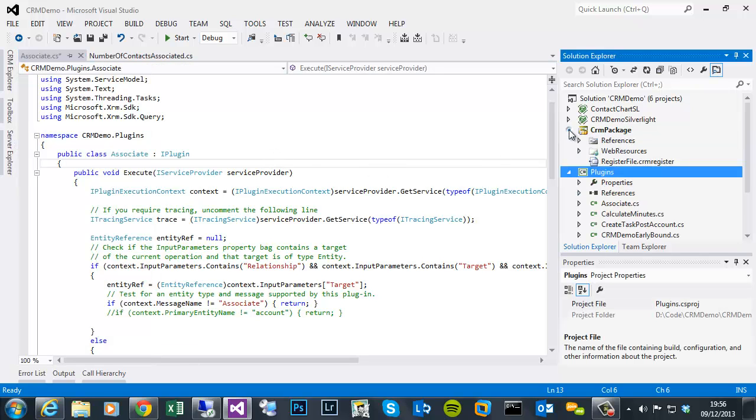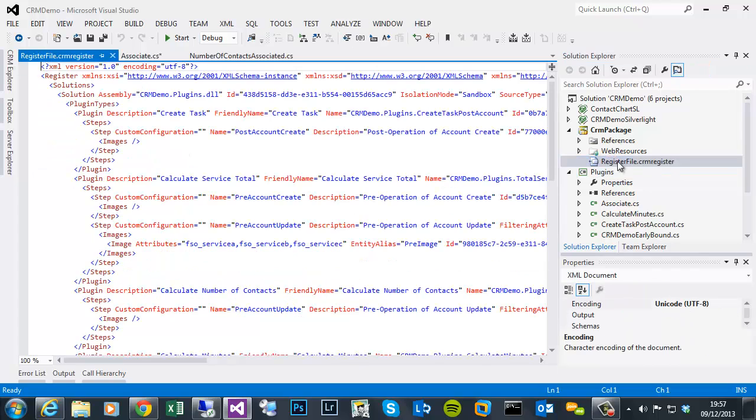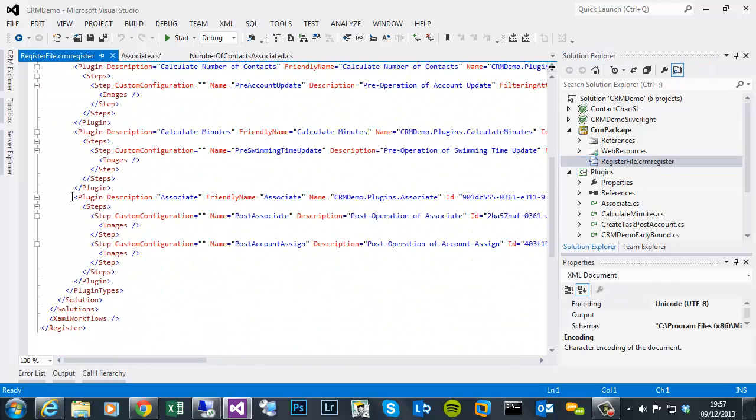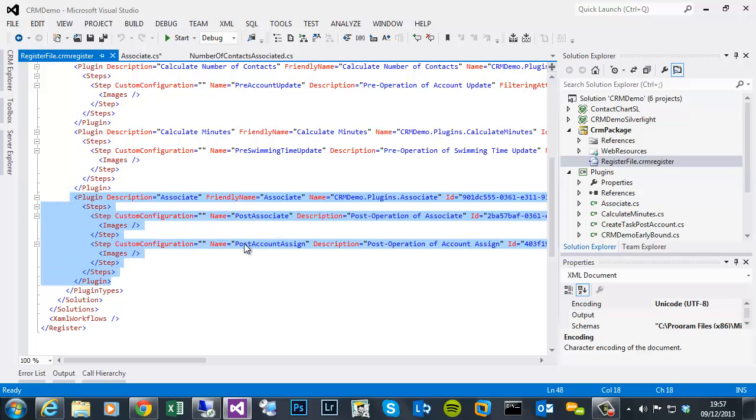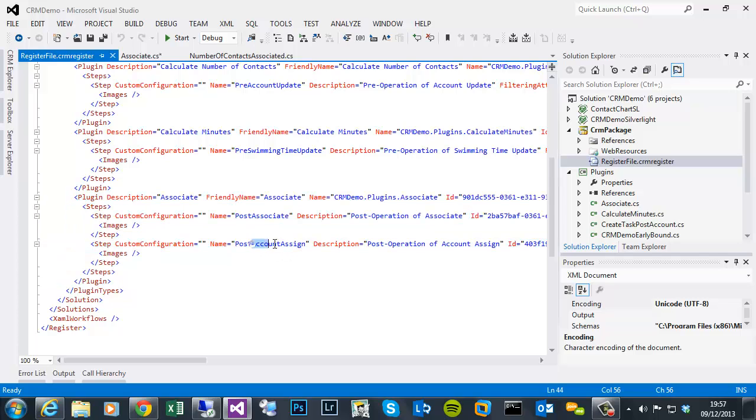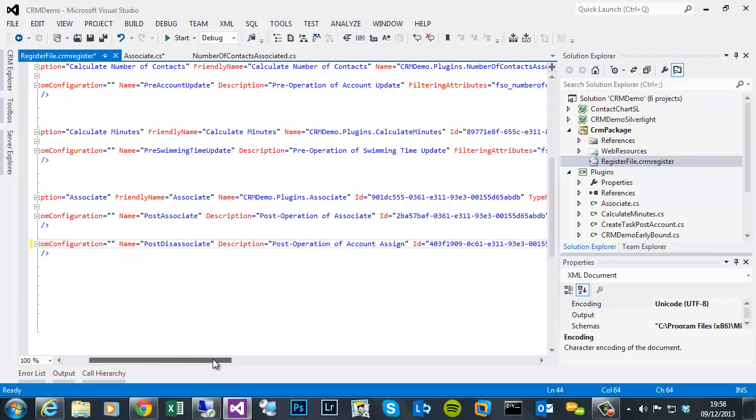So if I expand my package and open the register file and scroll down to my plugin for associate, we can see this additional post account assign, and what we need to do is give that a name for the step, so we can just call it post. I hope I'm spelling that right. Disassociate, maybe two S. No, it's a single S. So then again, the name here, this post operation of account assign, we can say post operation of disassociate.